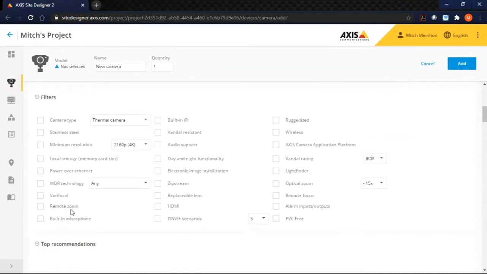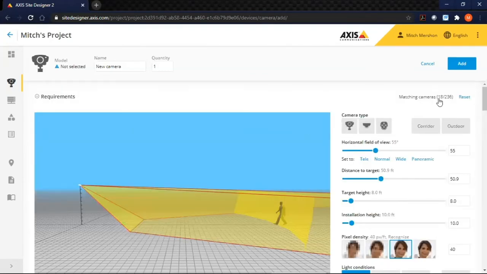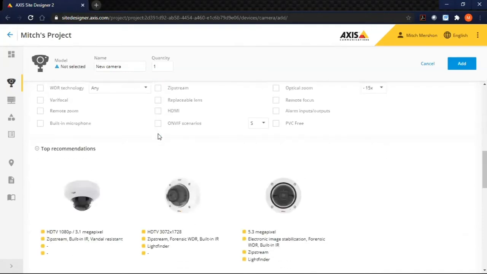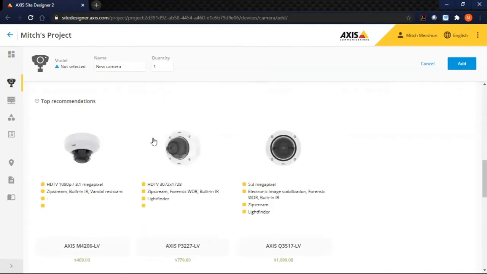Well, now you can start to go through and select from a number of other different filters to be able to figure out, well, I know that I need built-in IR because I want to be able to see at night and we don't necessarily have the best lighting. So now what we can see is, again, we've gone from 34 down to 18. And let's go ahead and say that we know we need this to be a vandal-resistant camera as well. So now if I scroll down, you can see our top recommendations.